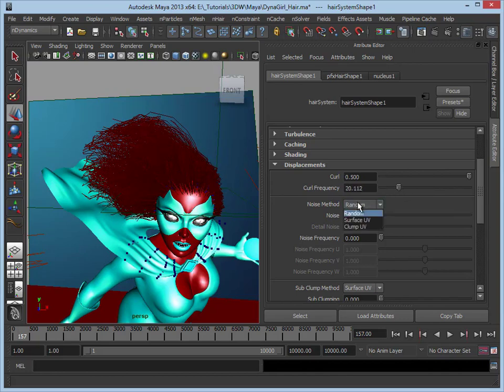We've got noise method. You've got your different options, surface UV or clump UV, and then you can go in and do this. As you can see, that's sliding around the actual head itself. So what we'll do is we'll set it to random, and this is just going to give us, as you can see, it's very subtle, but a little bit of random noise in there. We can adjust the frequency.